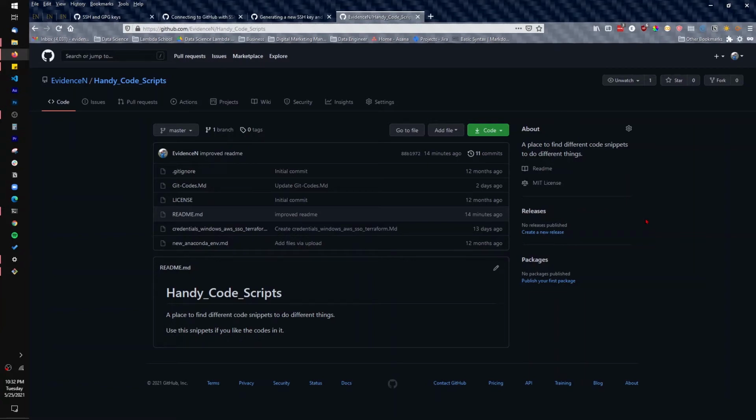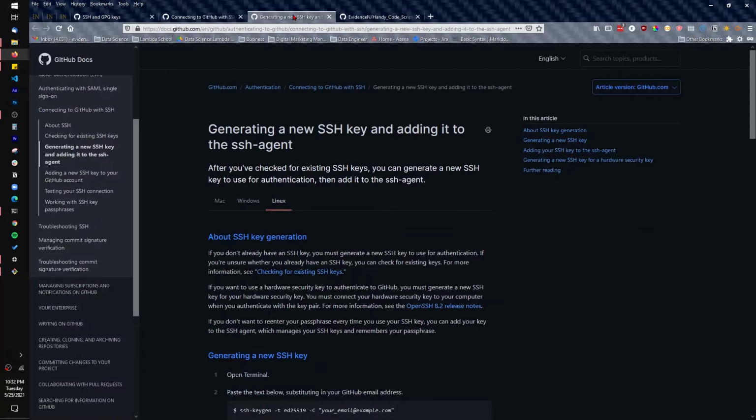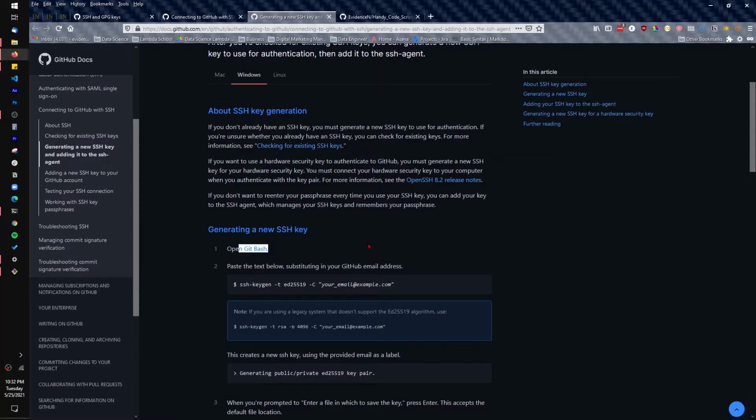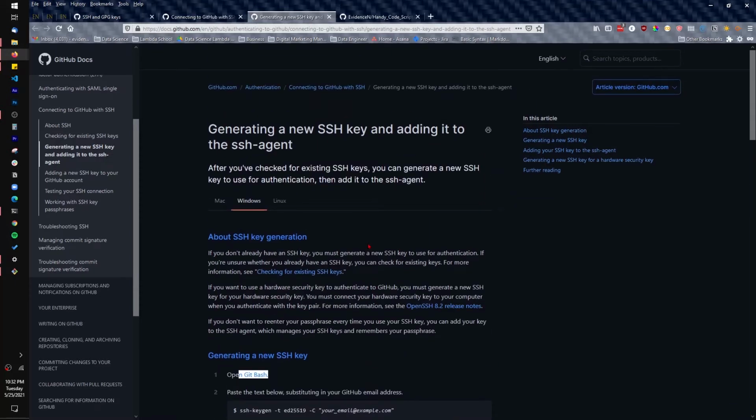My name is Evidence, and in today's video I am going to show you how to establish an SSH key for Windows Subsystem for Linux. In the previous video I showed you how to set up an SSH key for GitHub just using regular Windows and Git Bash, and this will allow you to connect to GitHub using SSH on your Windows computer.